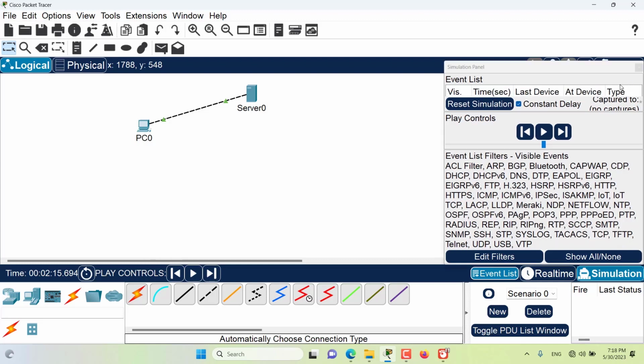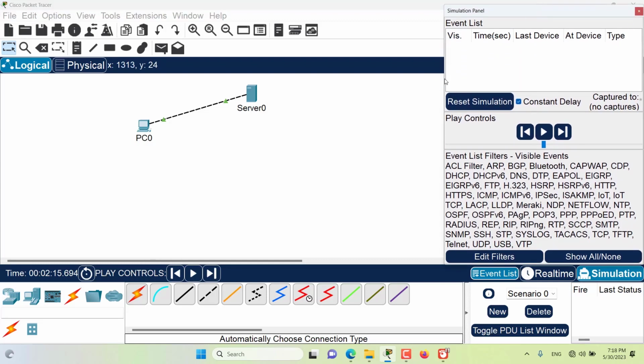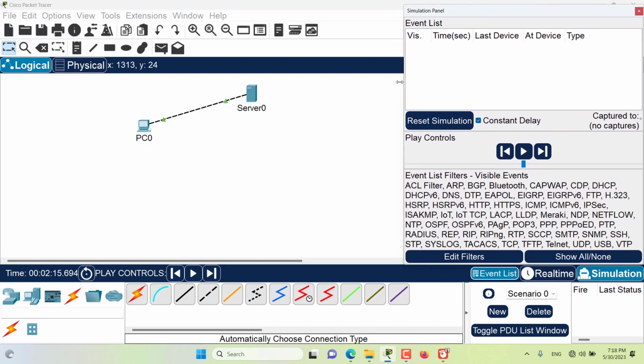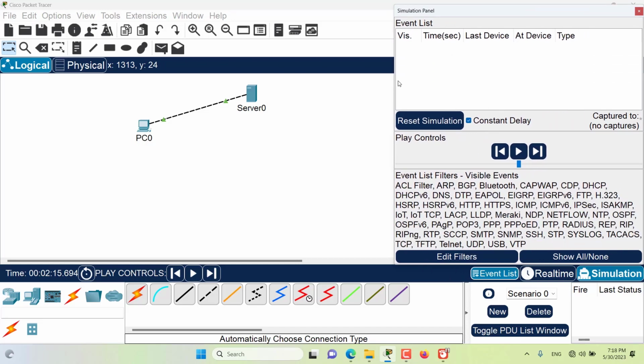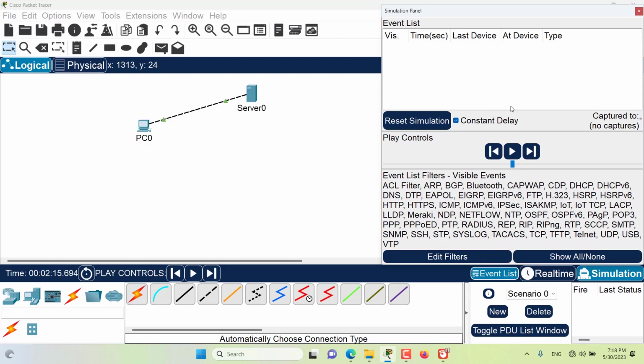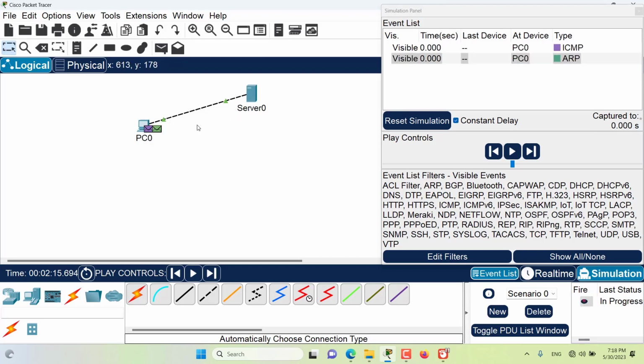Let me drag off the simulation panel from here so that I can have a better view of the simulation panel. Then I can graphically add ping packets or ping PDUs by clicking this button in here, add simple PDU, and then pressing on the PC0 and then to the server 0, and now a ping packet is created.